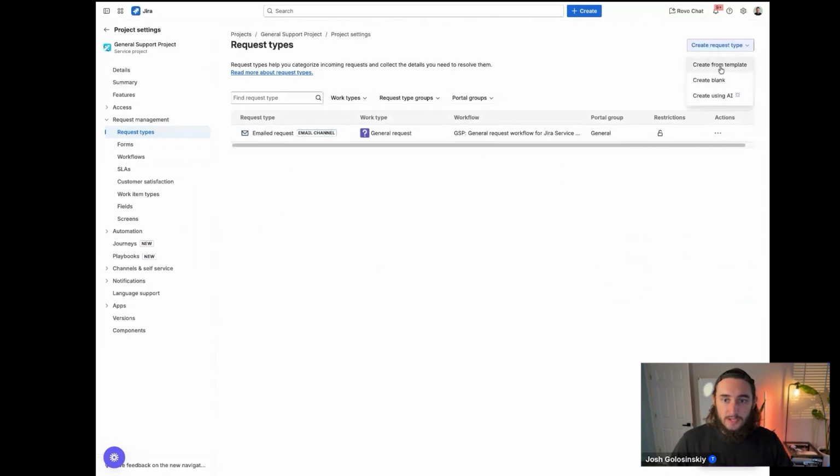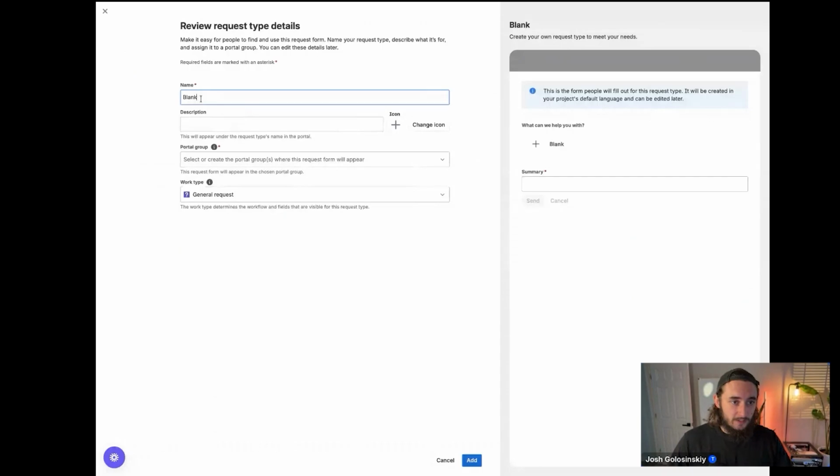So we could go to create and we could go with a template if we'd like. That might get you a little bit of a head start, might give you a good idea of how these work, or we could start from blank, which is also totally fine. So I'm going to say submit a bug for the name, and it'll actually show you what it looks like in the portal, which is pretty handy.